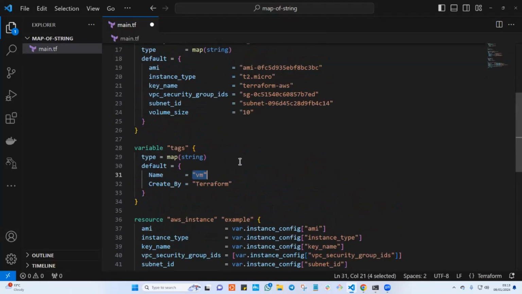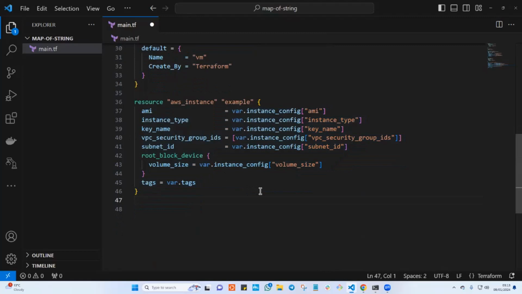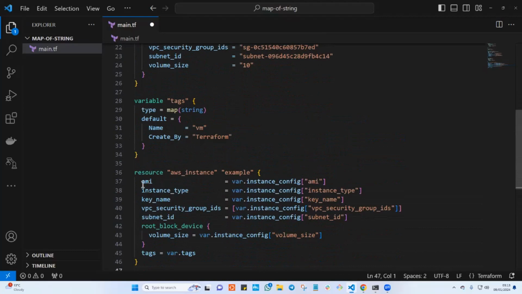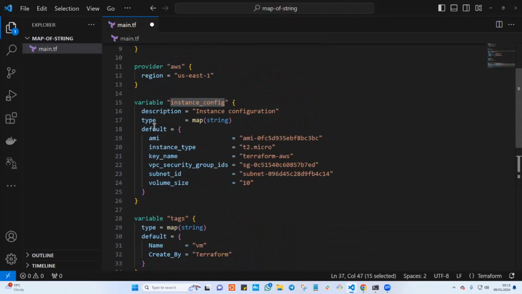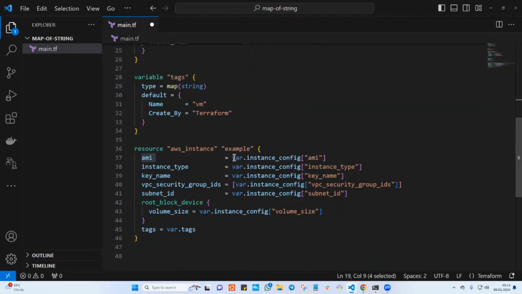Now, how can we get all these values here within the map to deploy this EC2 instance? It is really, really simple. When you define the map, as you can see here, how am I going to get the instance AMI? I will just say var, because this is a variable, var.instance_config, which is what we call this thing here, instance_config, within the map. What are we going to get into this map? We want to get the AMI right here.